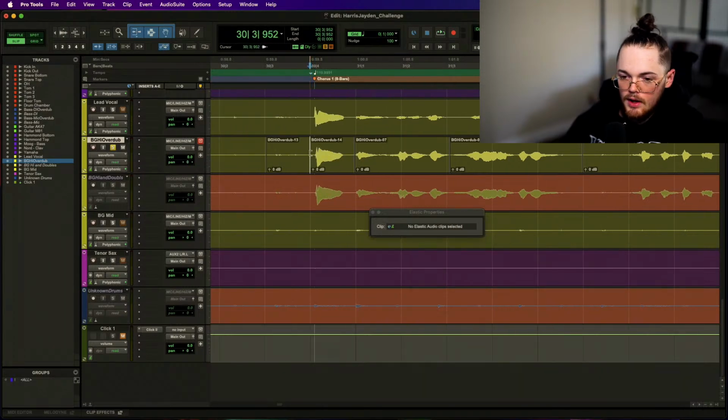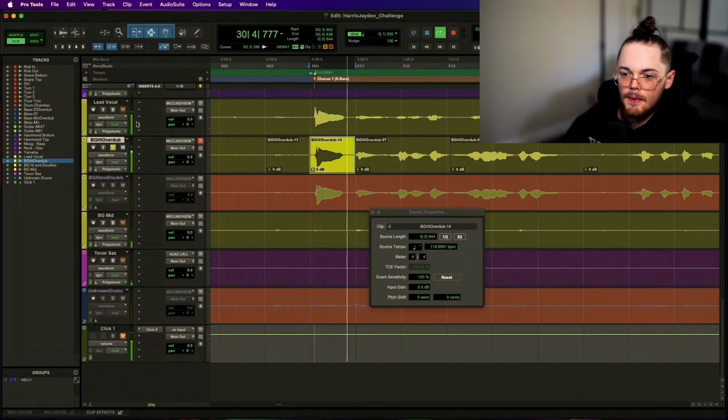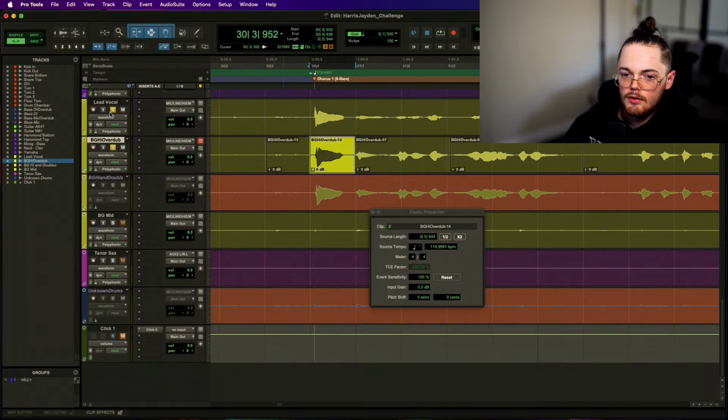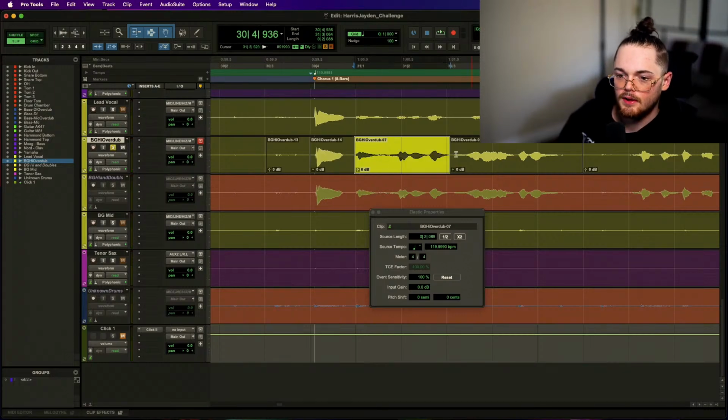All right, so this should make it a lot easier so we can go section by section. Okay, that sounds about right. Let's listen to that again. Okay. I think it's mainly this section right here that needs the pitch correction. So yeah, you can definitely hear the difference. So this is the lead vocal, and this is what it needs to match.